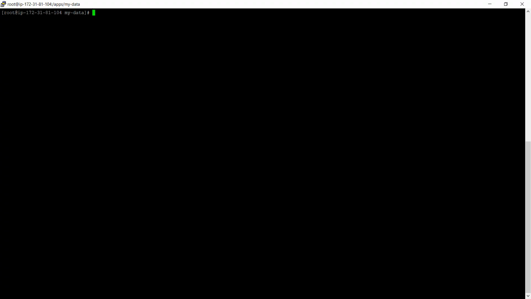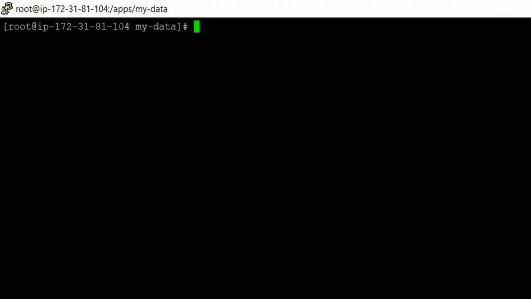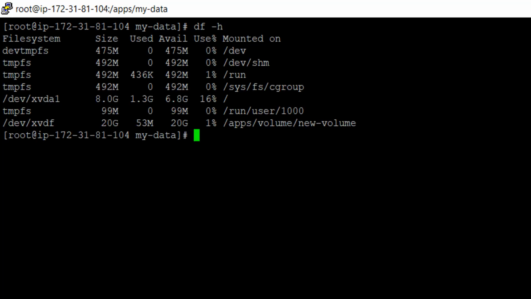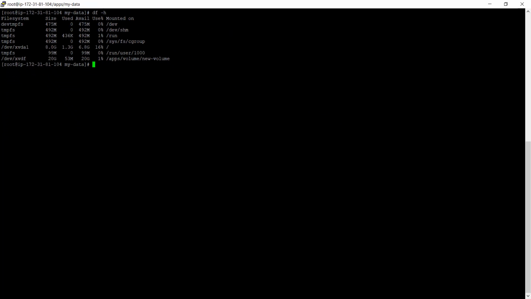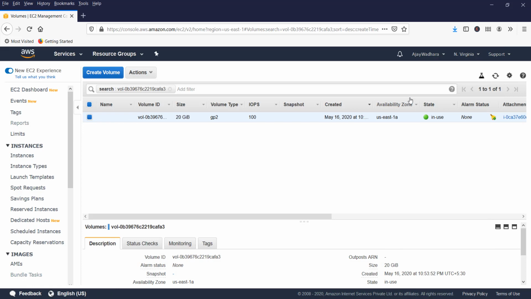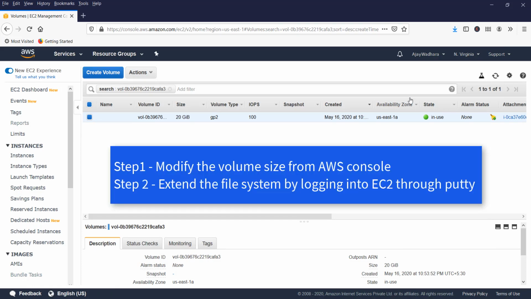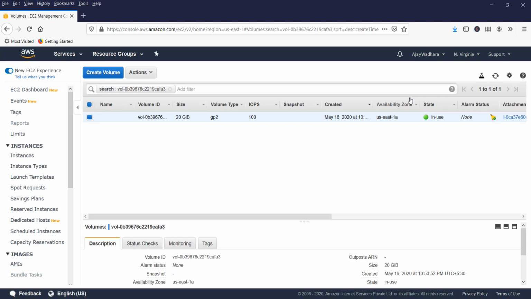So first of all, let me go to my PuTTY. I've already logged in to my EC2 through PuTTY. So I'll do df -h here. You can see I have this block storage, 8 gigs, and this 20 gigs. So this broadly requires two steps. The first is we have to modify the volume from the AWS console. And second is we have to extend the EBS volume from this PuTTY so that this should reflect the changes in our EC2. So first we'll modify our EBS volume size from the console.